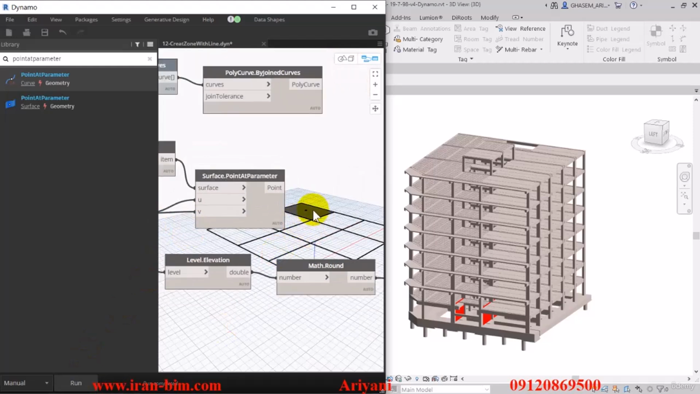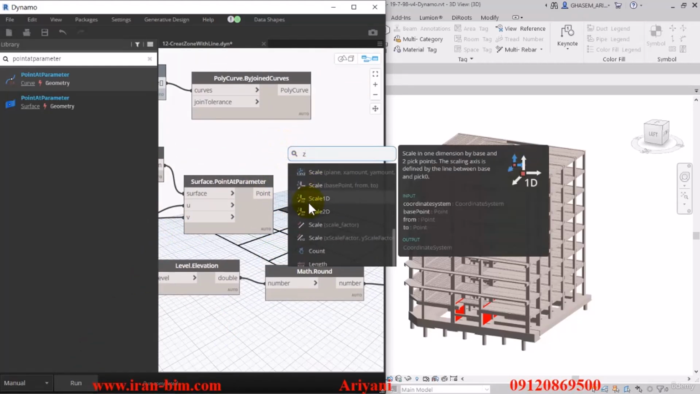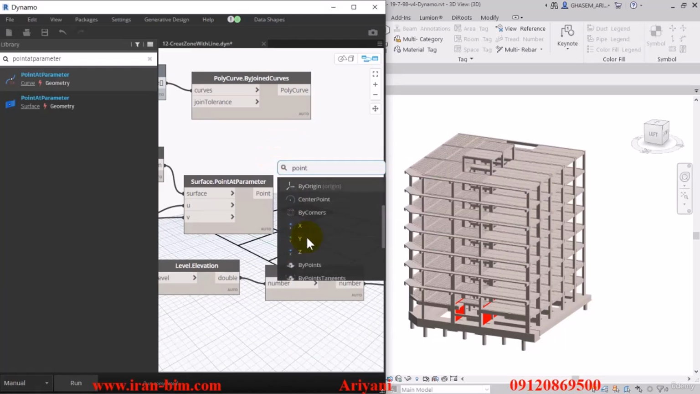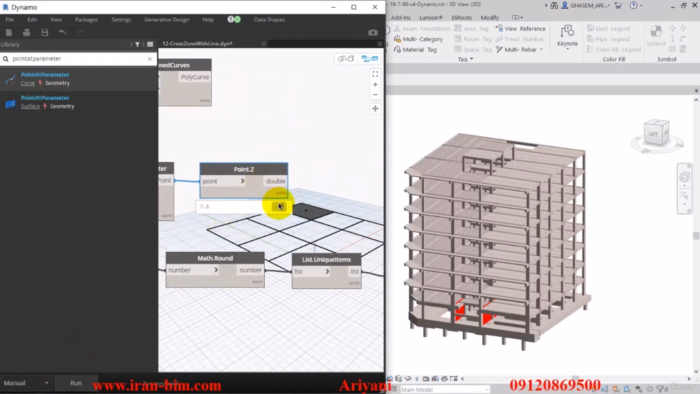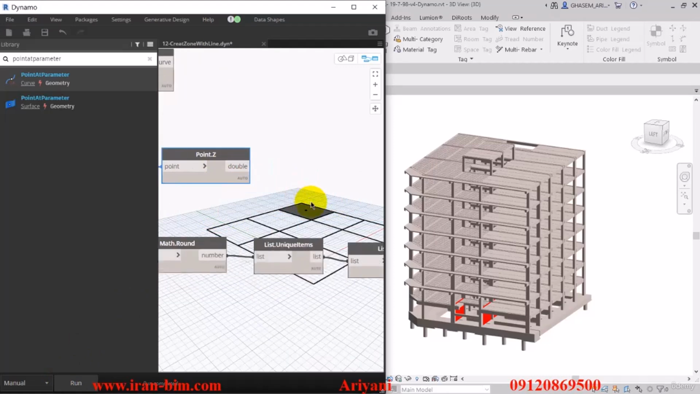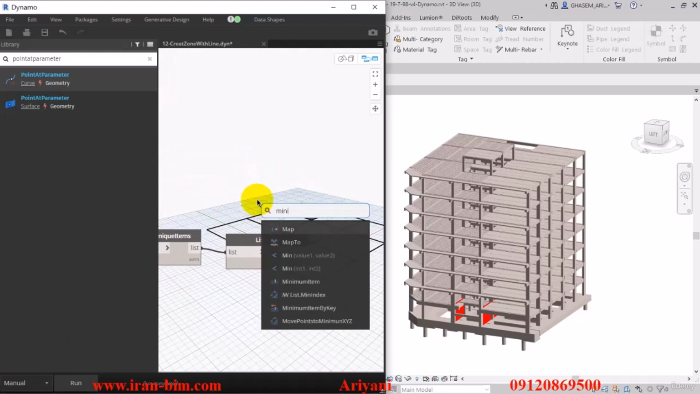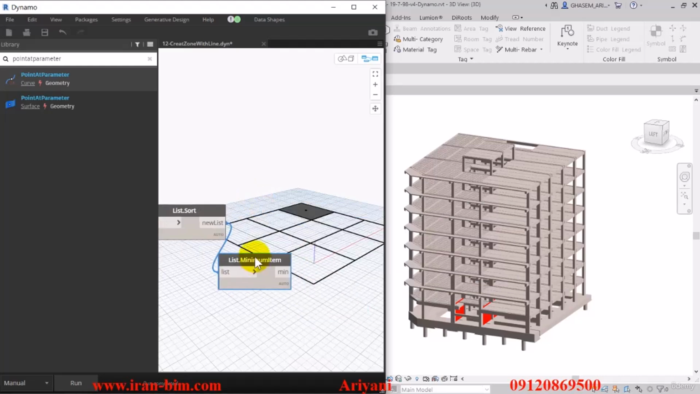Press run. Then I can use right click to type in Z. Then we'll have to find the point.z package. Use right click this time and select it and connect it to the point here. Press run. Alright, and in the next part, I'm going to get the minimum using the minimum item package. Connect the list to here, and we can see the result, it's -4.